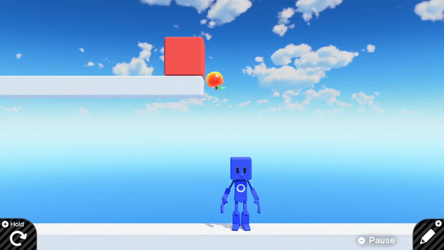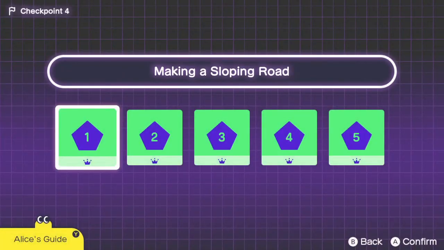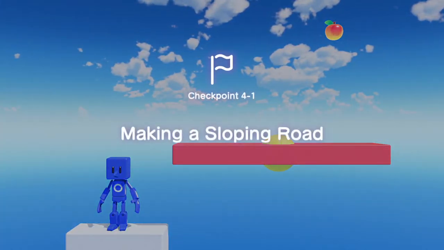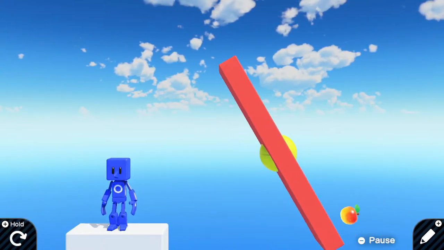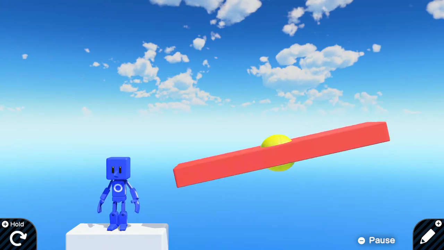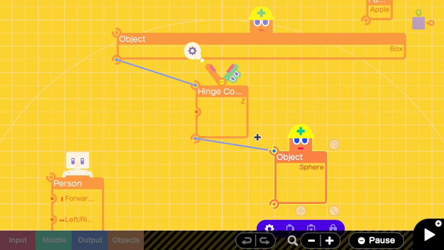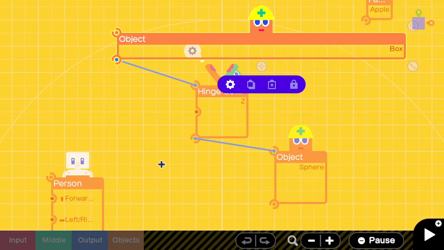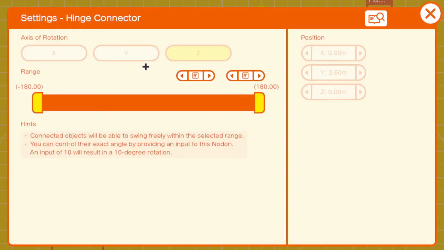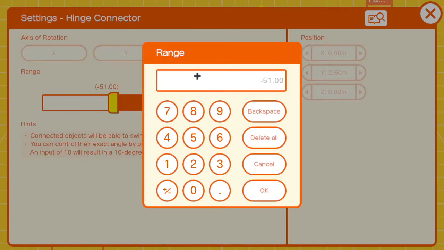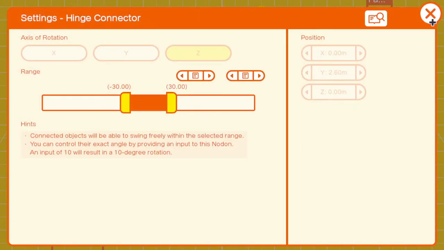I was just making sure I can read the program to figure out what to do. Making a sloping road. All right, so this is using a hinge connector. The apple hits it, but it rotates, but we want to not rotate all the way. So here's the sphere. Hinge connector puts the object, the bar, on top of it. When one moves, they all move. But the hinge connector has a range. We could narrow it to say minus 30 degrees, positive 30 degrees, so it can only move that much in either way.